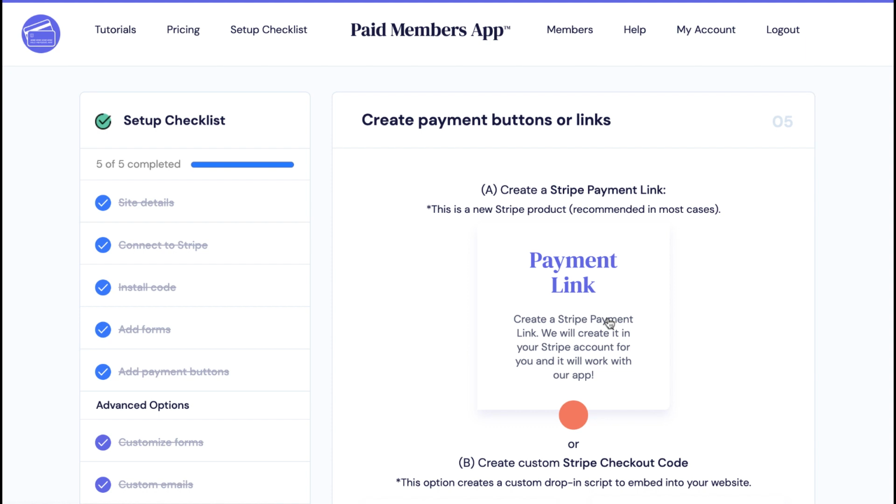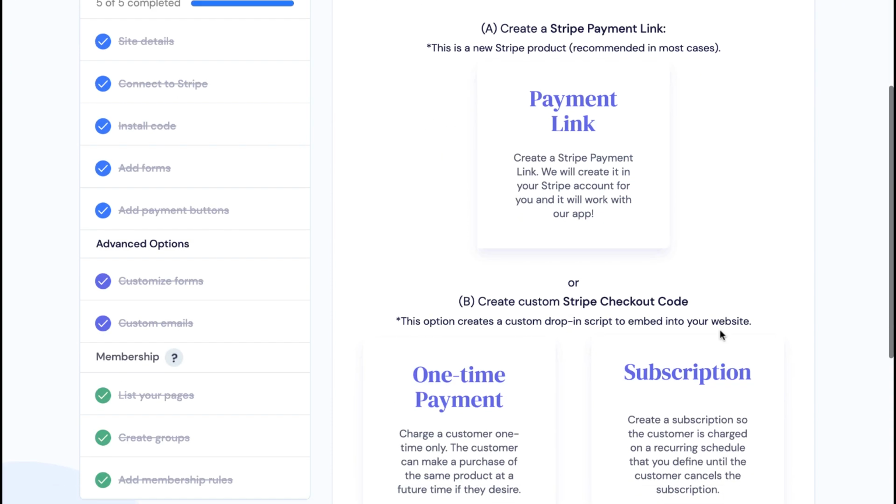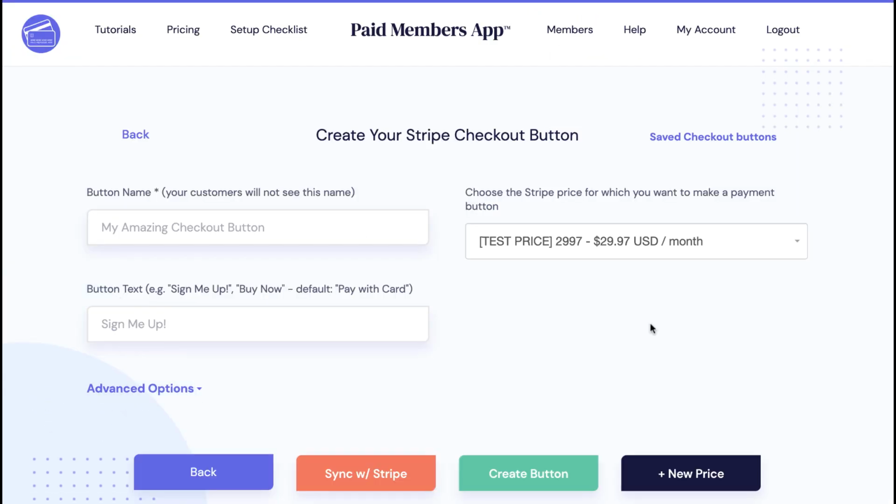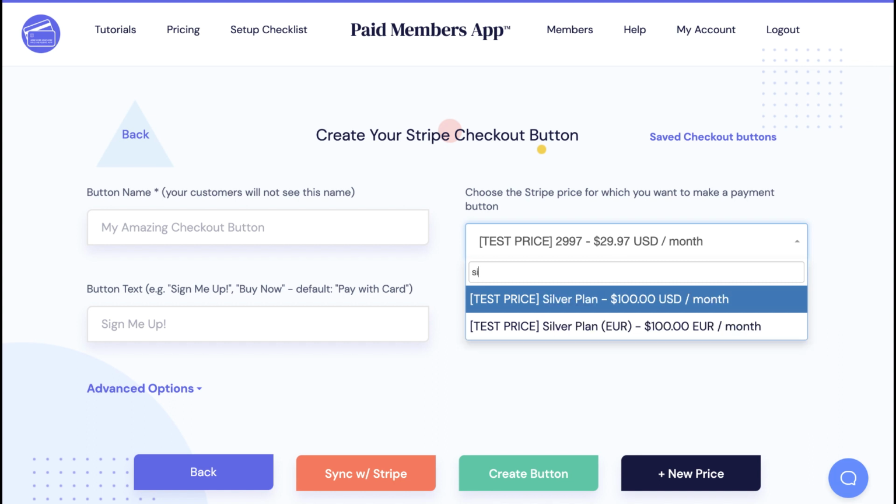So you can click here and make a payment link, but we still have our old Stripe Checkout code, and you can make checkout code for a one-time payment or a subscription. In this case, we're making it for a subscription. And because you've connected your Stripe account, we pull in all of your pricing. So I'm going to look for our silver plan.